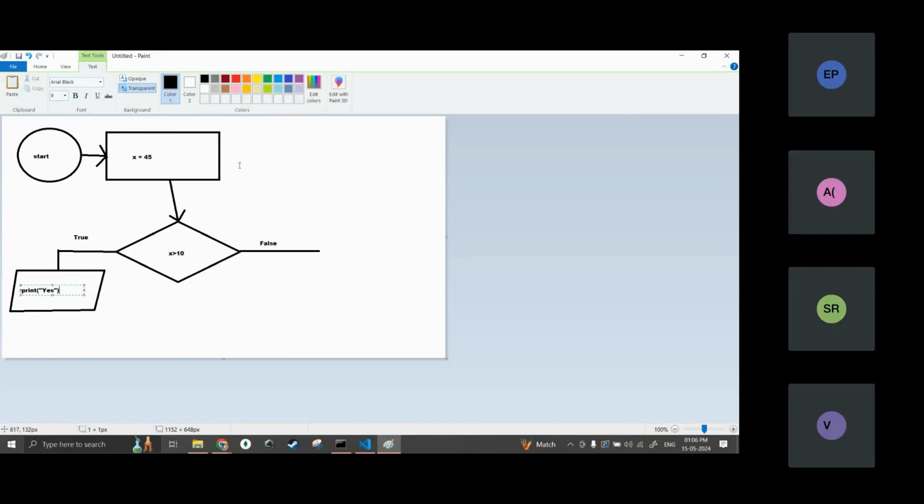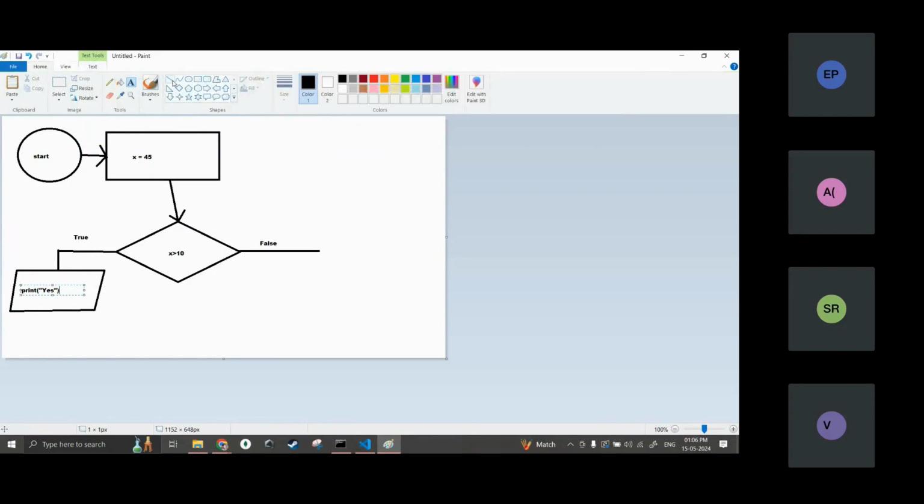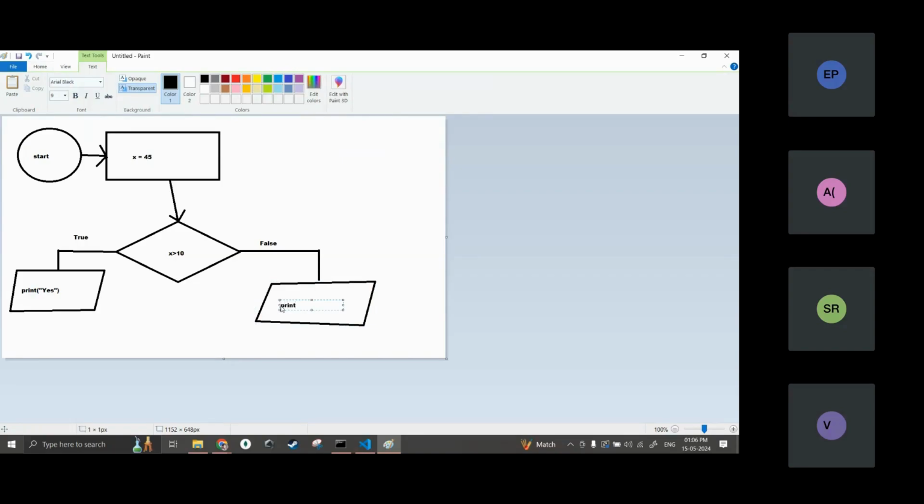Okay. So at this point, false, what do I have to do? When it is false? Another parallelogram. Print no. Okay, so will both of these things happen? Only one of them will happen, right? Only one of them will happen.